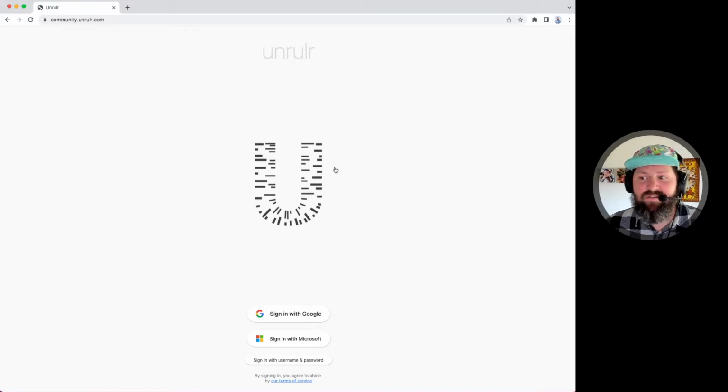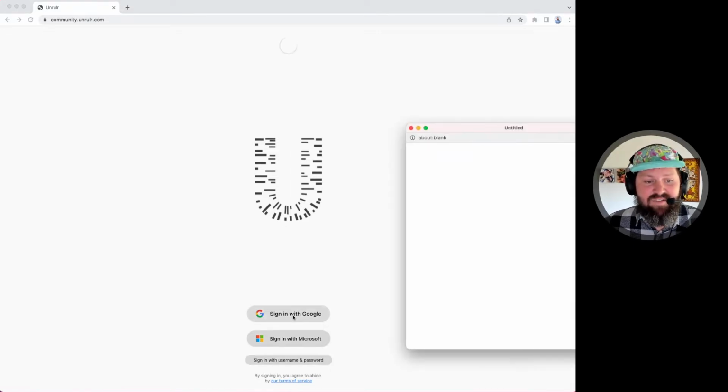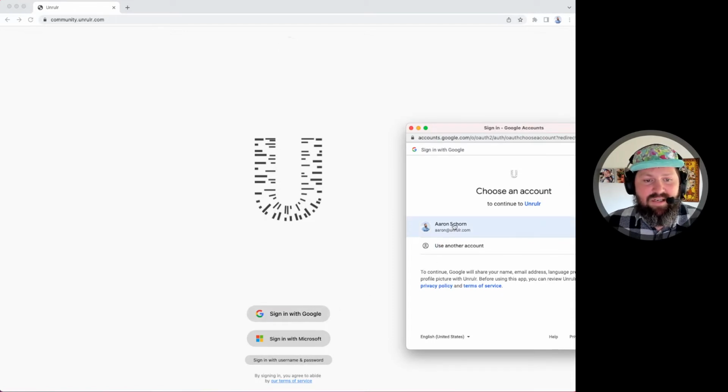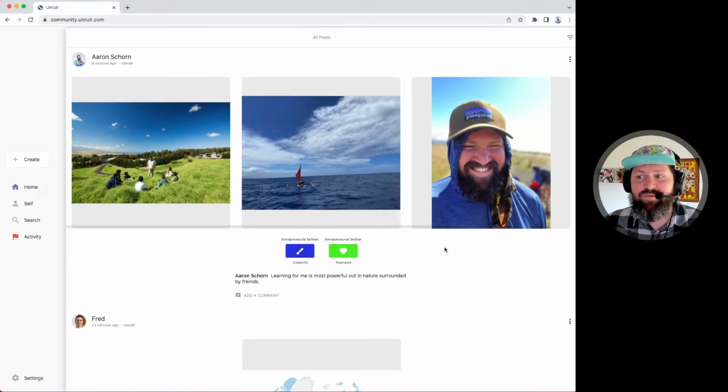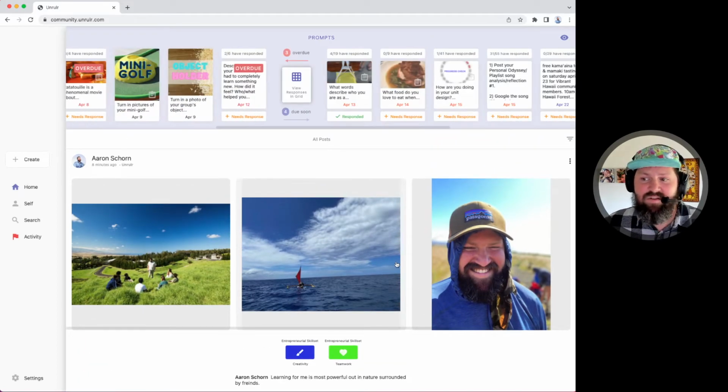Another quick way to do this is to bookmark community.unrulr.com. Then you're going to SSO. You're going to single sign on with your Google or Microsoft credentials that are associated with your Unrulr group. I'm going to hit sign in with Google. I'm going to click on my account, and it's going to shoot me right into Unrulr and right into the group that I'm associated with, or the groups that I'm associated with in Unrulr.